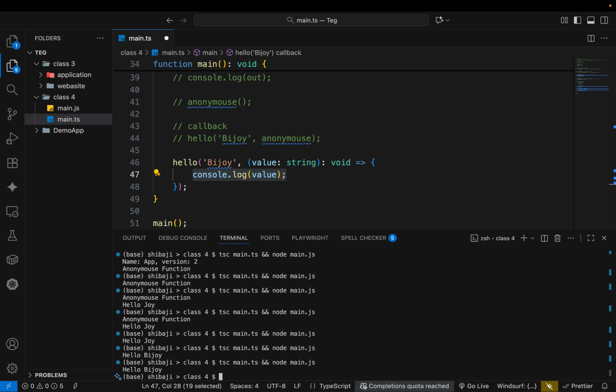Do you have any questions about this? No, sir. These are all the different functions, but why do we need these functions?